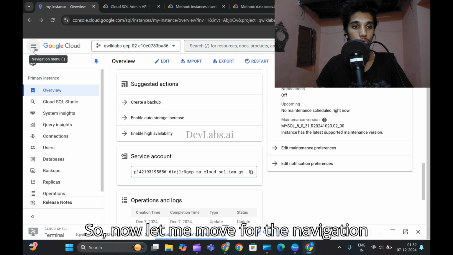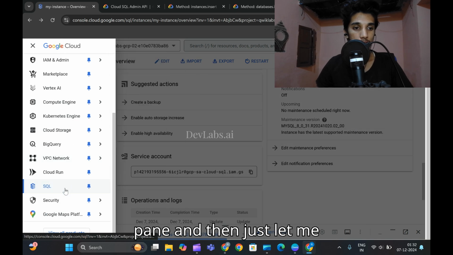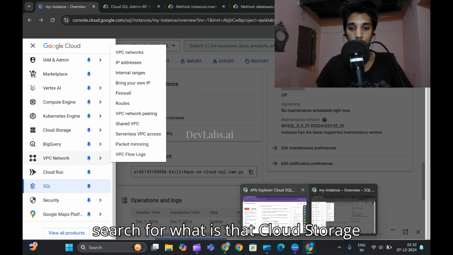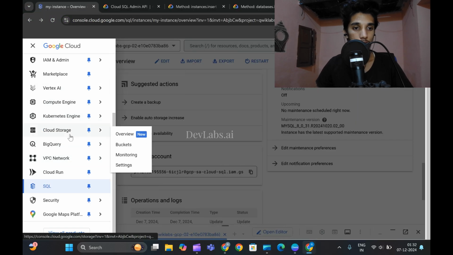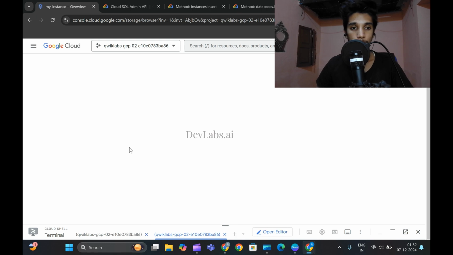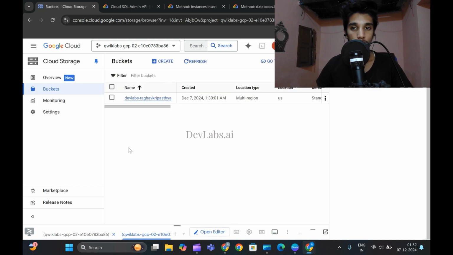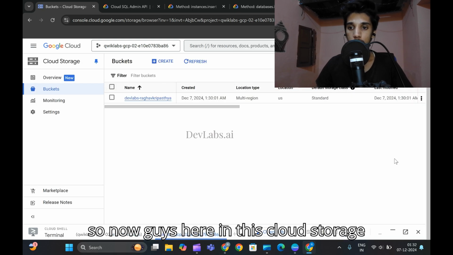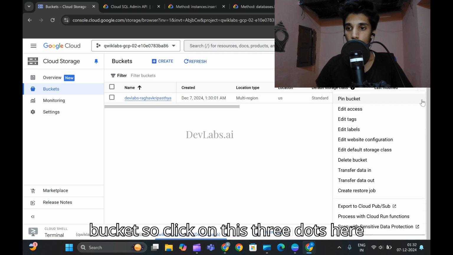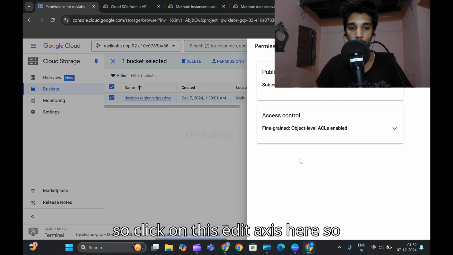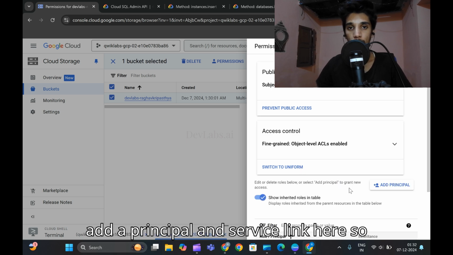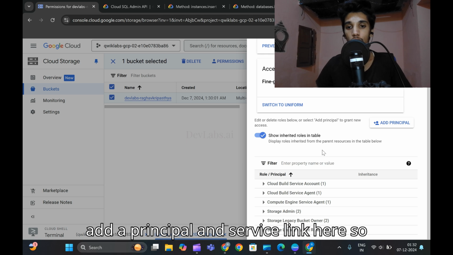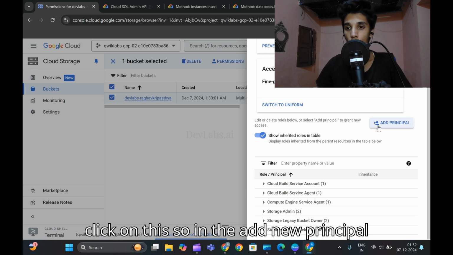Now let me move to the navigation pane and search for Cloud Storage buckets, right? So Cloud Storage, and click on this bucket here. Now, guys, in this Cloud Storage bucket, click on these three dots here. Click on edit access here. Wait for it to load here. We want to add a principal and a service account here. So now, guys, you can say add principal here. Click on this.